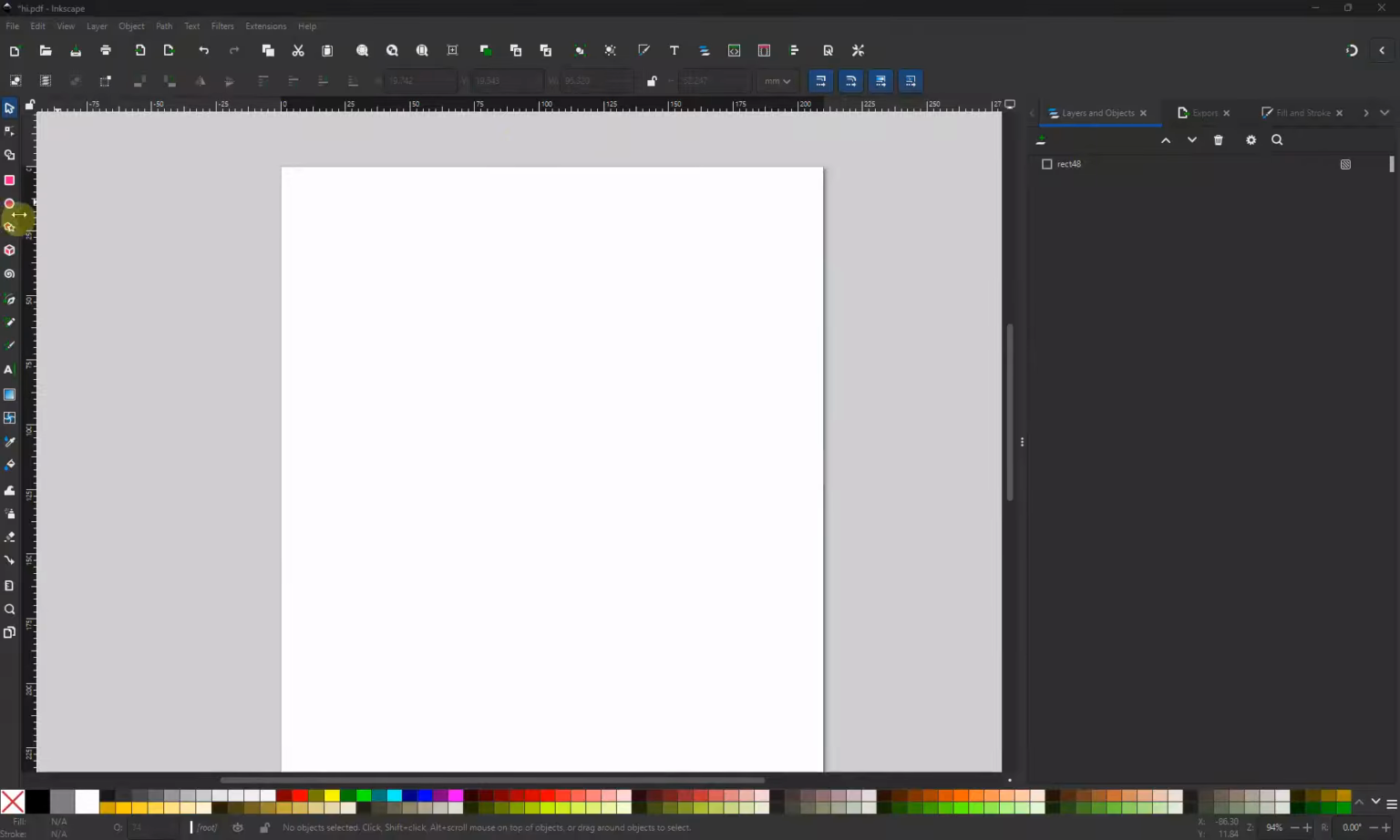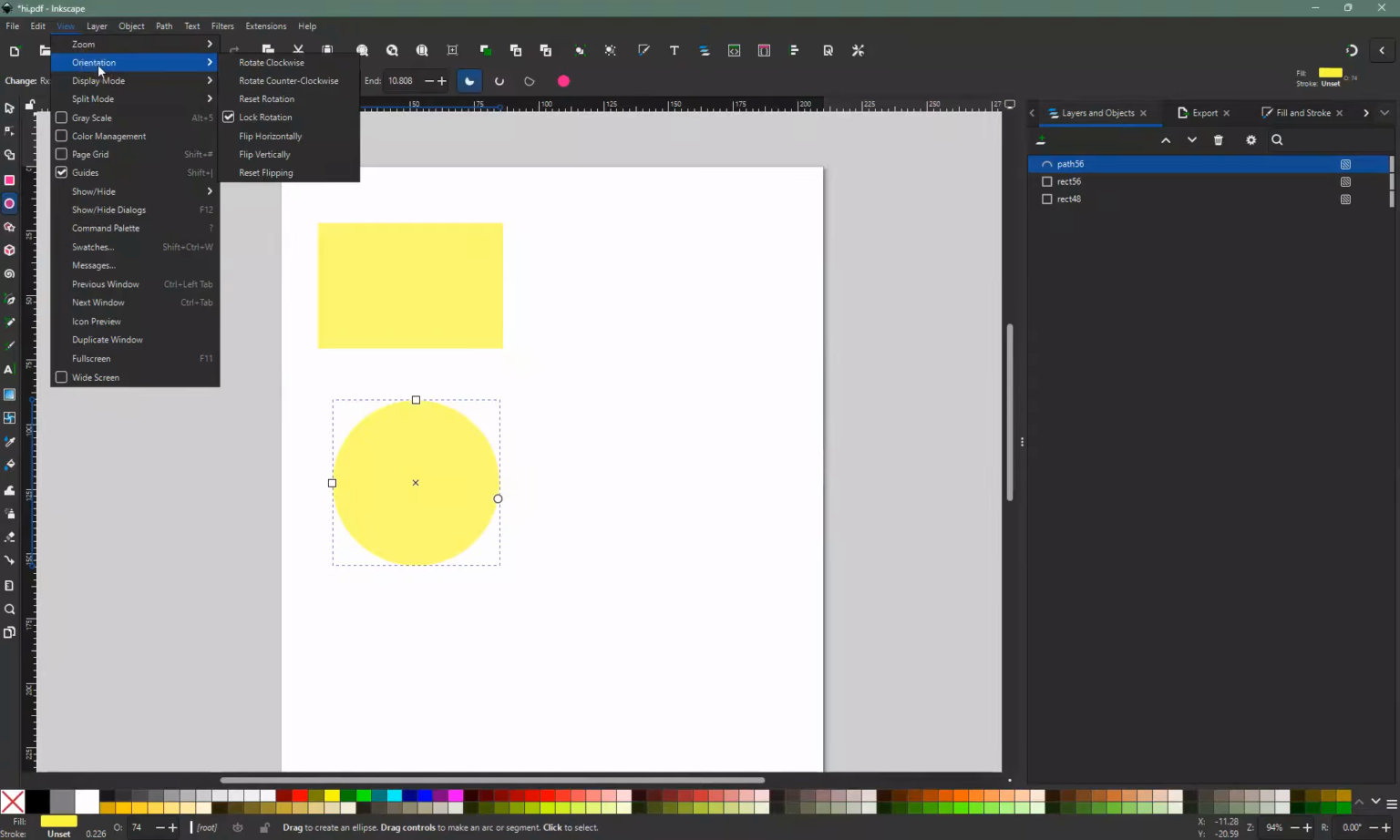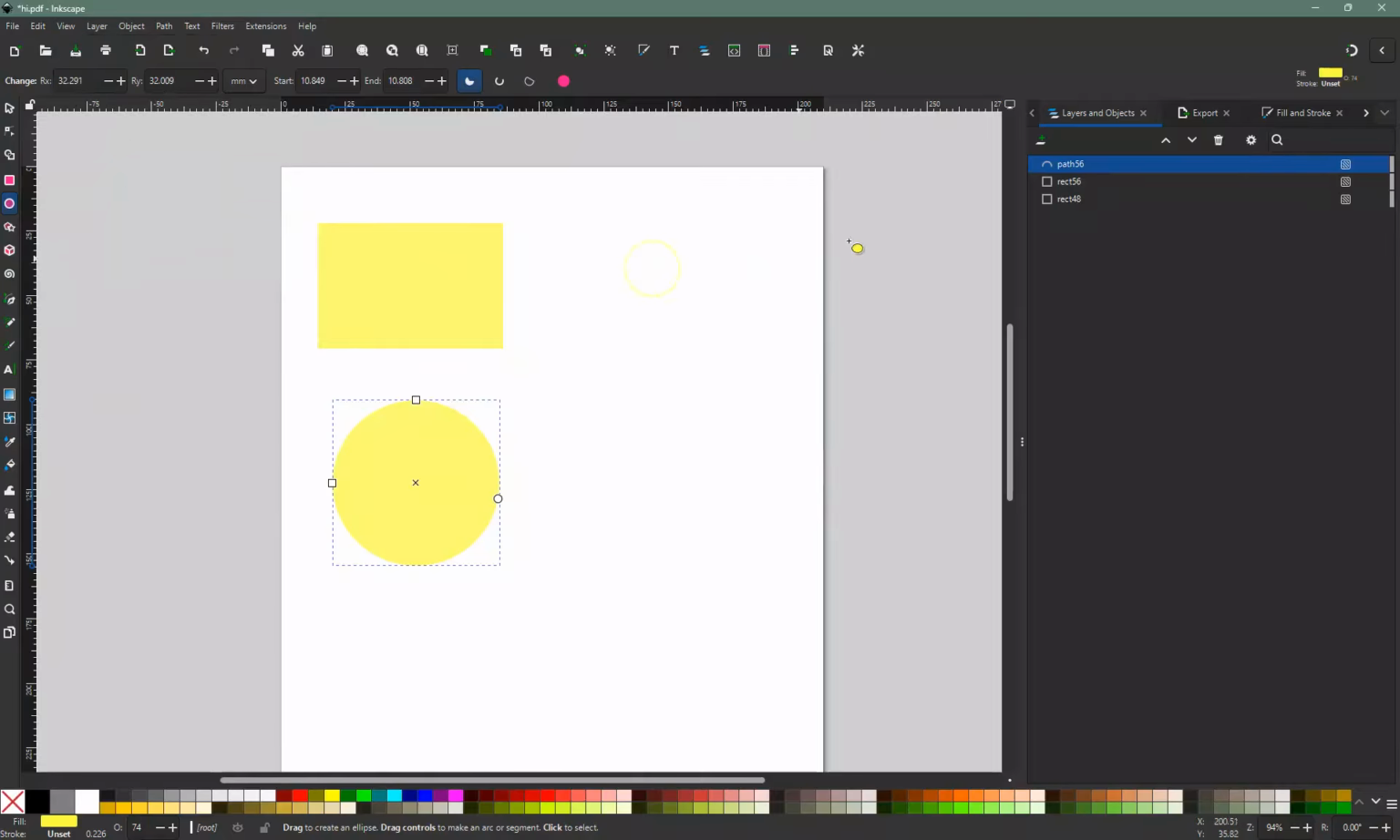Open Inkscape on your desktop and start a new project, or open an existing one where you want to organize elements better. You'll see the layers panel on the right side of your screen by default. But if it's not visible, you need to go to the View menu at the top, then hover over Show/Hide and click on Layers to bring it up. Now that you have the layers panel open, you can see the existing layers in your project.